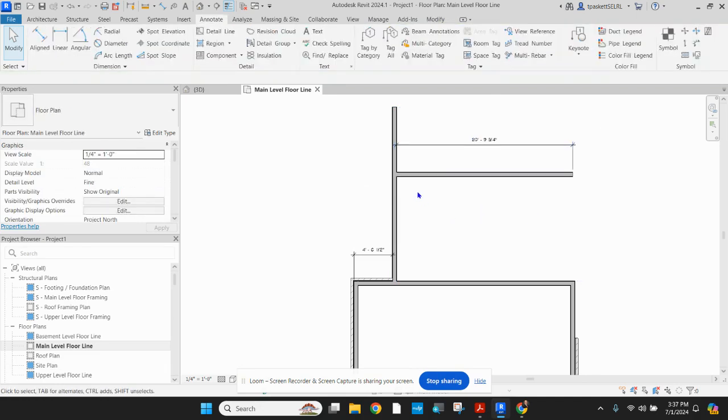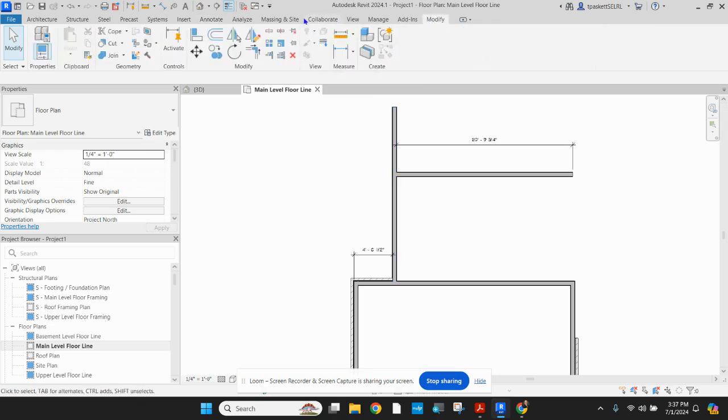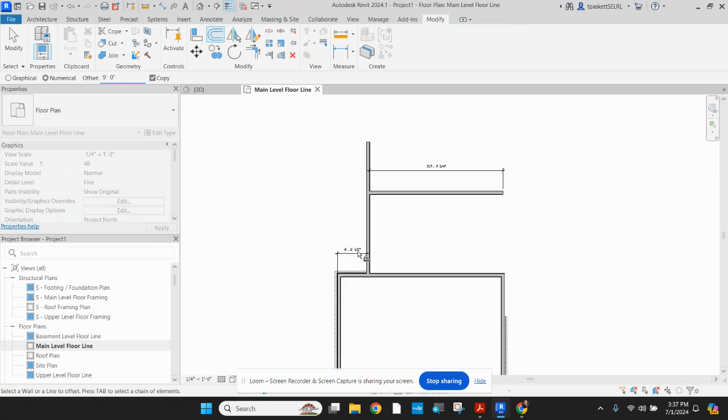So I'm verifying that. I need a 9 foot, so I might as well do that now. I'm going to do an offset. So modify, offset, set the distance to 9 foot for that laundry width. And that's this one.